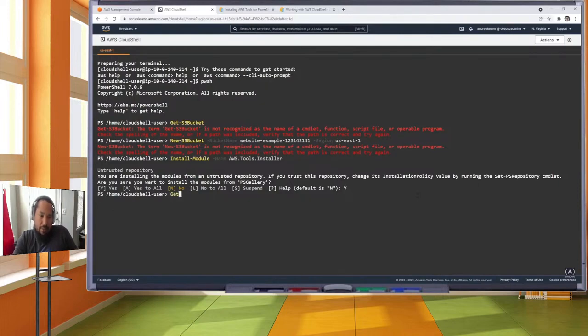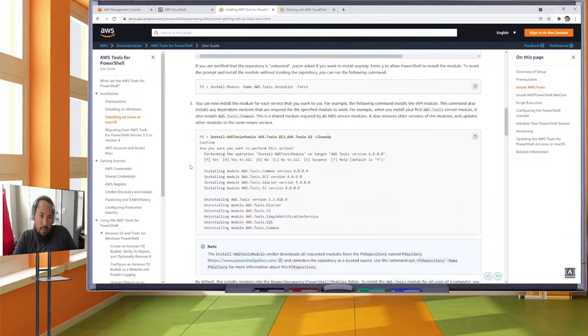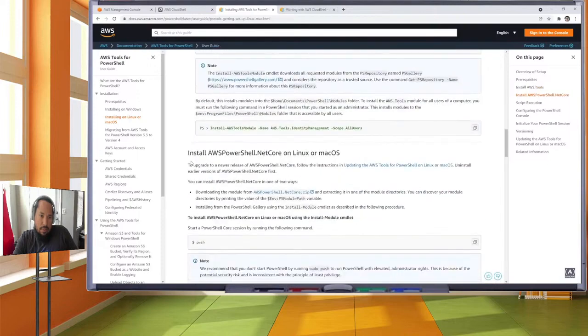So if I type get S3 buckets here, unless I typed it wrong, that still doesn't seem to be working. If I go up here and try to create a new bucket, it still does not recognize the commandlet here. So there must be more going on here.